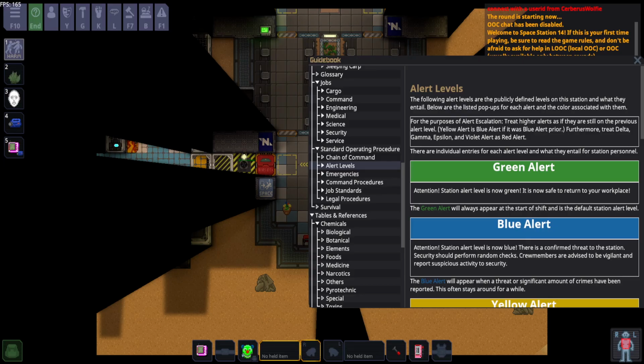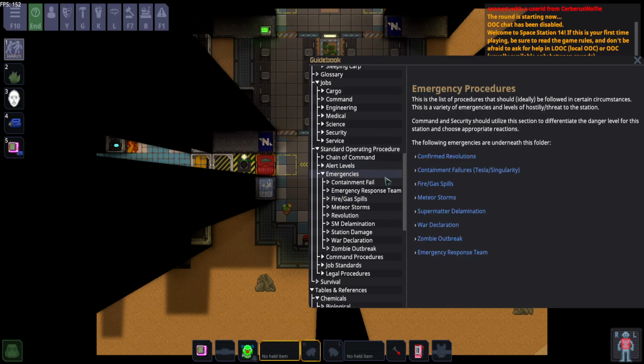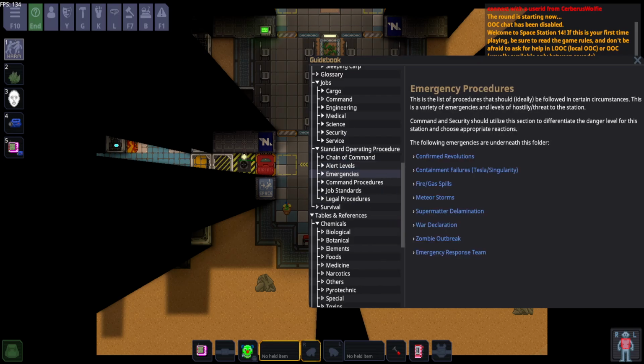I'm going to just remove the alert levels here. We're going to comment this out with Control/. We're going to save that, and we're going to open our guidebook again. These should stay the same because the guidebook entries aren't going to change. But you'll notice that this takes from sop.xml.